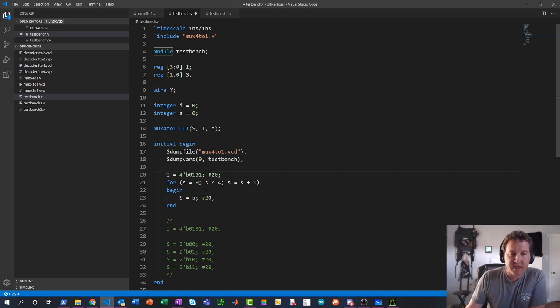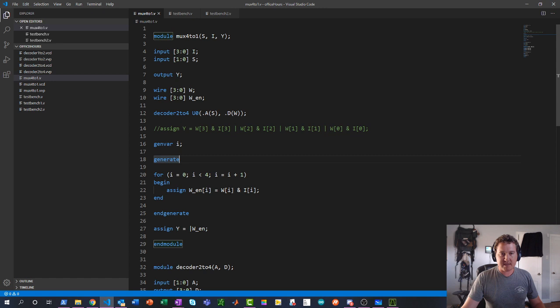But no, the reason S is okay is because we just want to set this number value, right? We want to set S equal to 0, then 1, then 2, then 3. So we're just setting it equal to that integer value. You only need to specify indexes when you care about the individual bits.